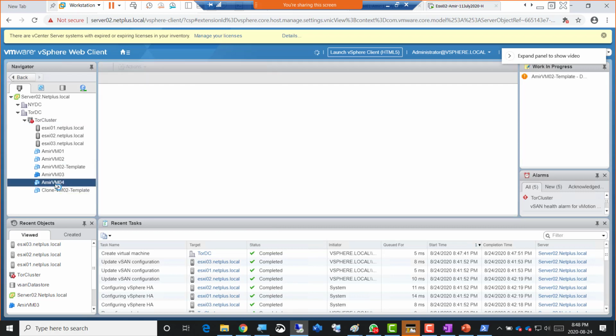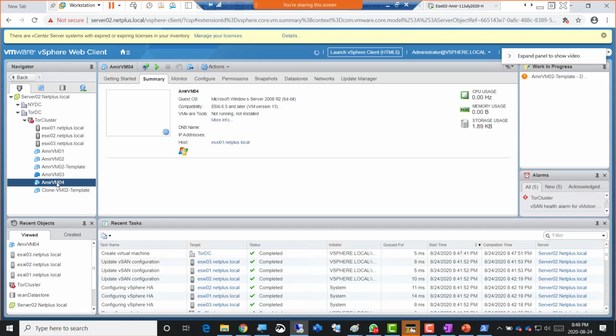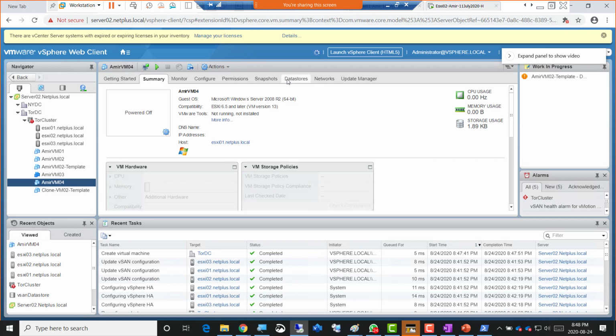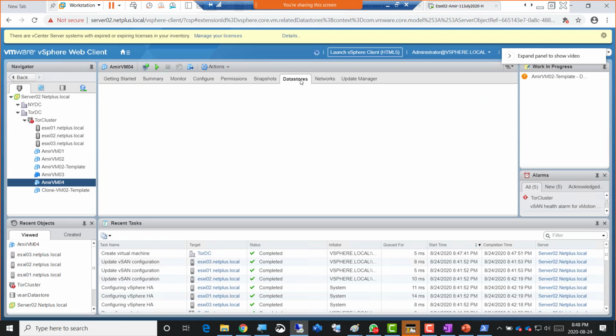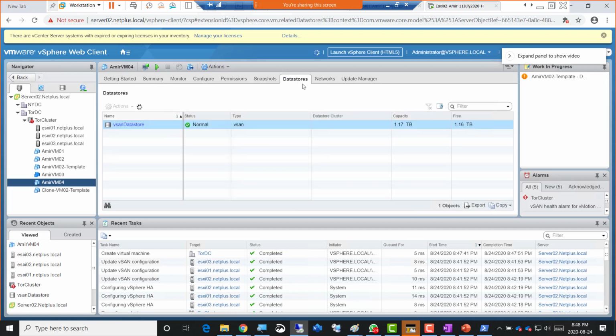I'm just going to click that machine. Once I click that machine, I'm going to go to the data store just to check which data store it was created on. So if I click that data store as well, and that's the vSAN data store. Okay, vSAN data store here, and so that's it. Now I'm just going to power on the machine.